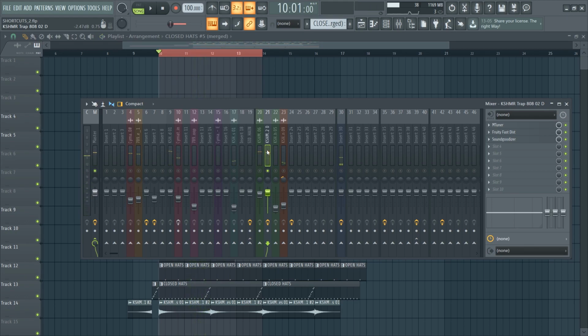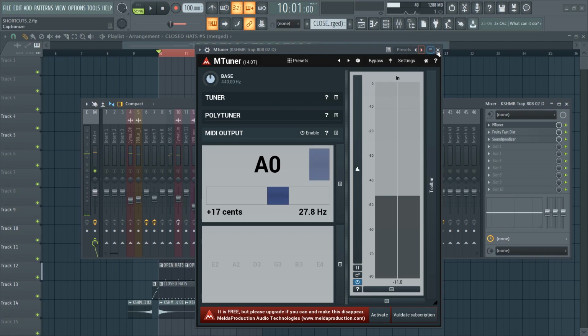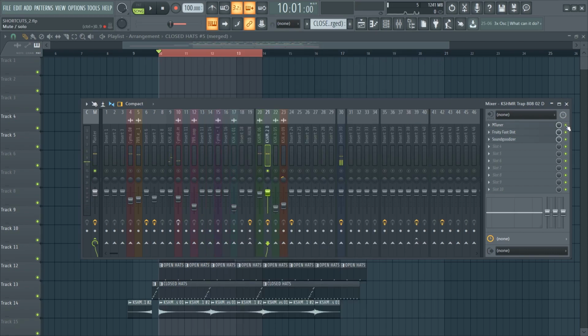Pretty hard. And what I want to do is consolidate them without any effects on them. So I have a fast distortion, a sound goodizer, and M tune to know what key my 808 is. So what I'm gonna do is mute all these effects and consolidate this track.